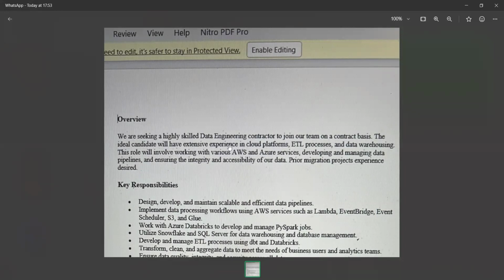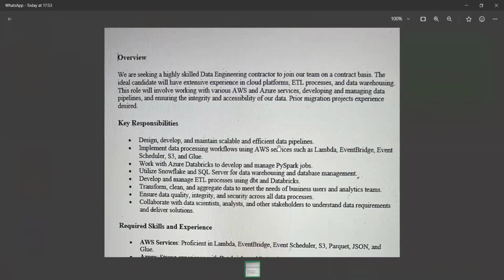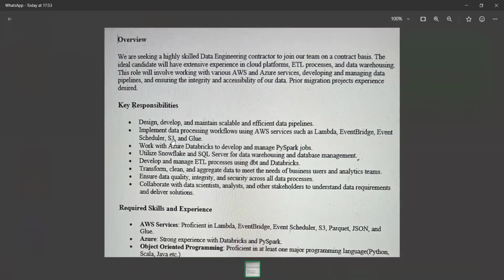The ETL process, data warehousing, AWS Azure services, etc. Develop, maintain scalable, efficient data pipelines, implement data processing workflows. These are all your AWS services. Then the Azure Databricks, PySpark. PySpark is another, it's like a mix of Python and SQL actually. And then SQL Server, develop, manage ETL, transform, clean, aggregate.